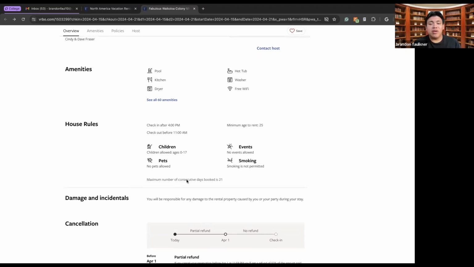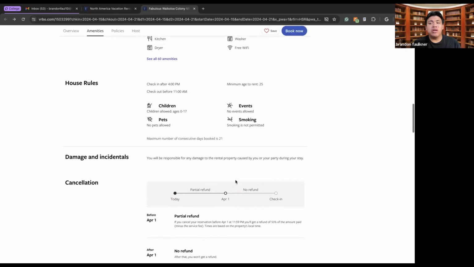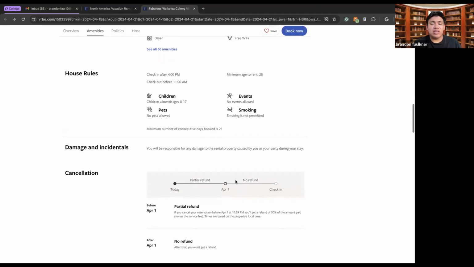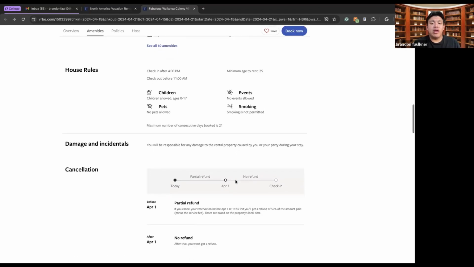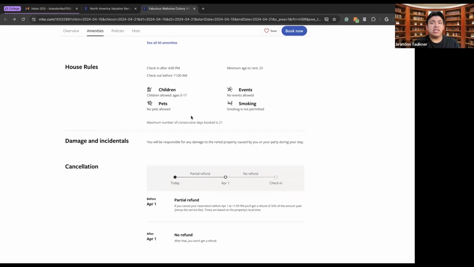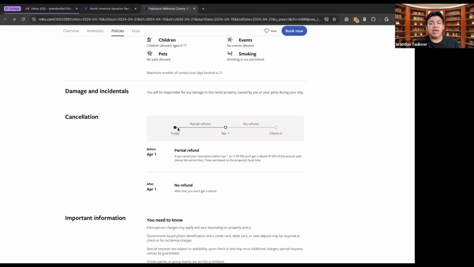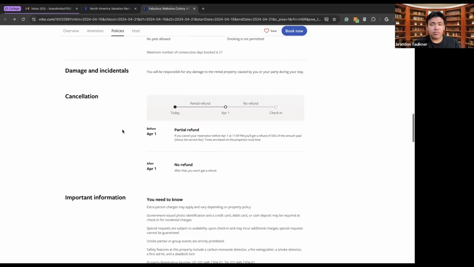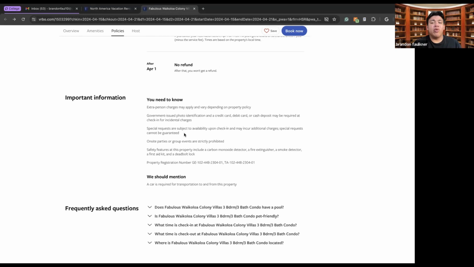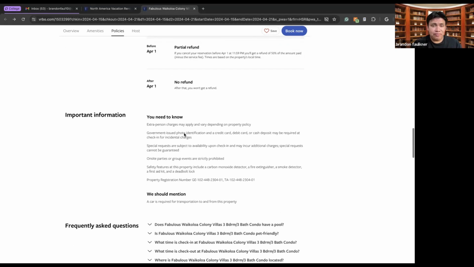The maximum number of consecutive days to book is 21. So if you are looking to stay at some place that is more than 21 days, for this place at least, you will need to find a different place. We can also see their cancellation policy. If you cancel before April 1st, you'll get a partial refund. And after April 1st, you will not be refunded for cancellations.